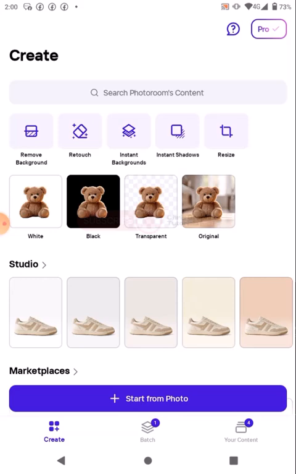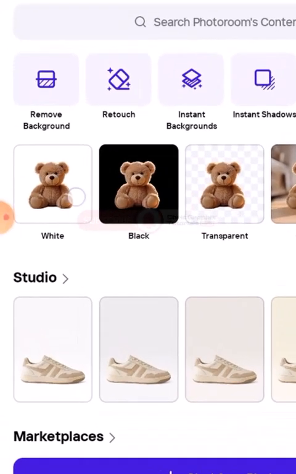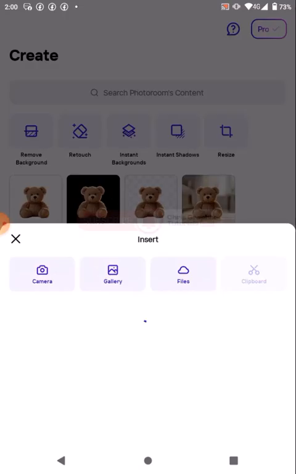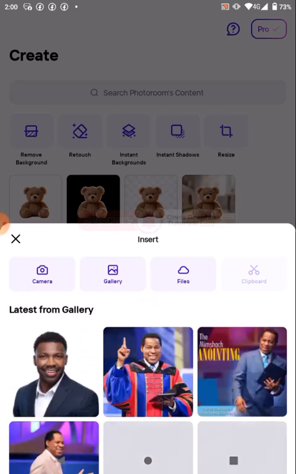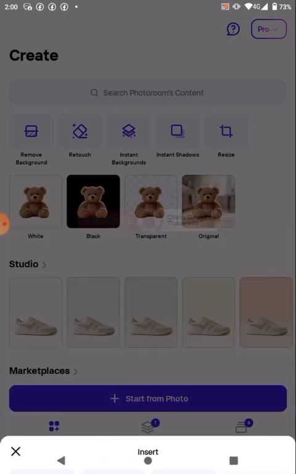So now you can see this, you can choose white. If you choose white, can you see white here? It's going to load your image. I'm going to pick this Pastor Chris's image because it has a different background. You can see the quality is very poor, and we are going to increase this quality in the next tutorial.